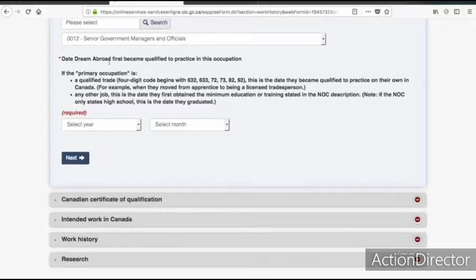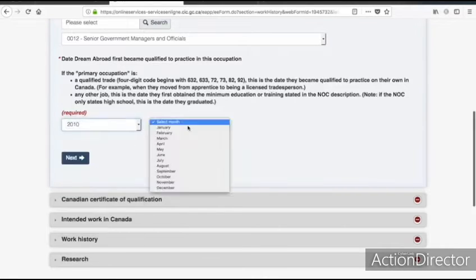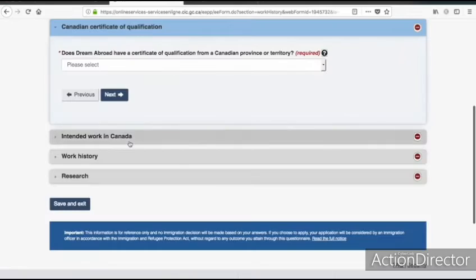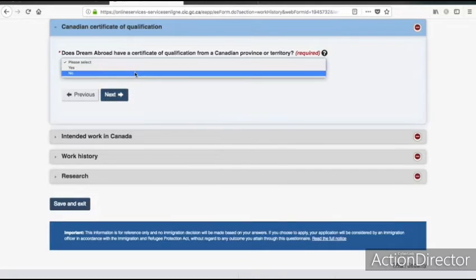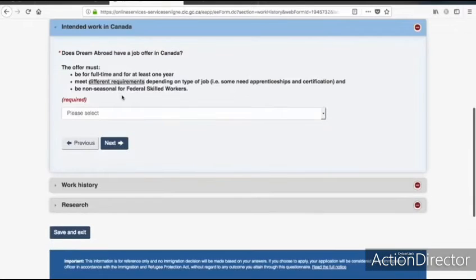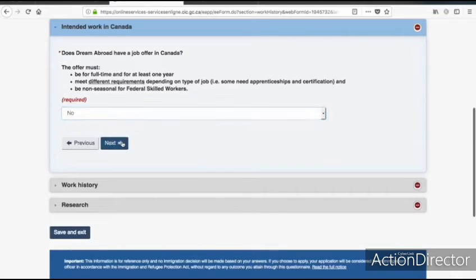Now it is asking when Dream Abroad first became qualified to practice this occupation. Whenever you cleared your exams, so let's say it was 2010, the month was July, we go next. Do you have a certificate of qualification? No. Next. Do you have a job offer in Canada? If you have it, you'll get additional points again. So you can select yes, but I'll select no here.